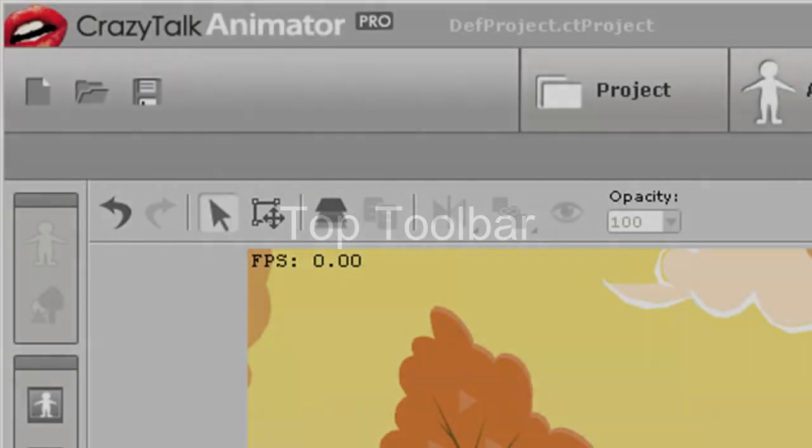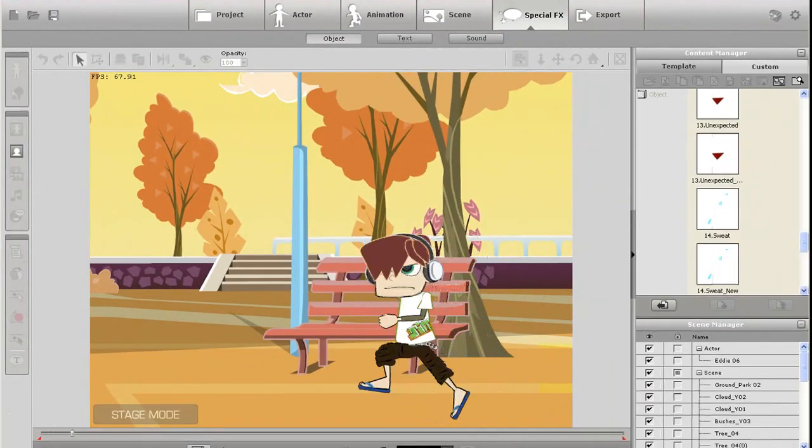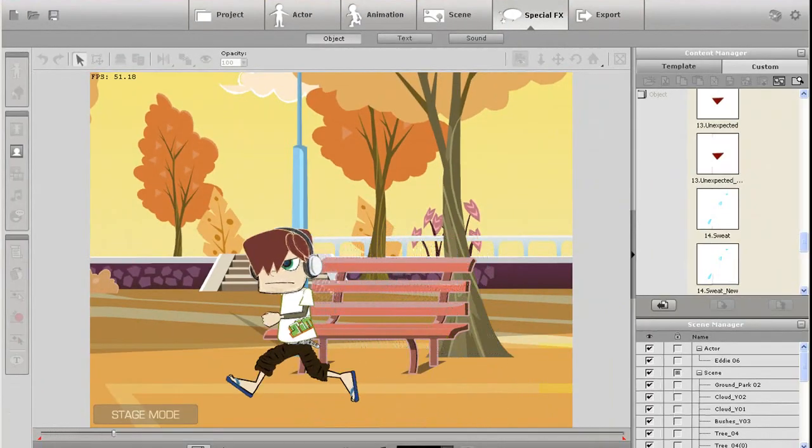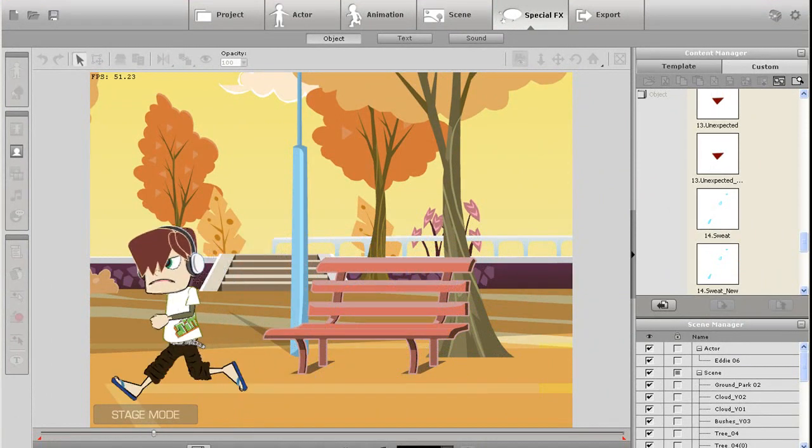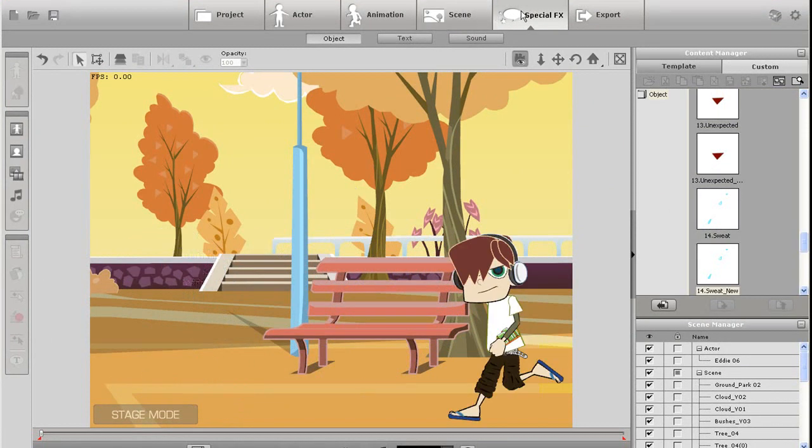On the top toolbar, you'll find some basic but useful animation tools. I'll use this scene of a slow motion run to demonstrate how to use them. One really important tool is the link tool. This allows you to link any on-screen object to another.